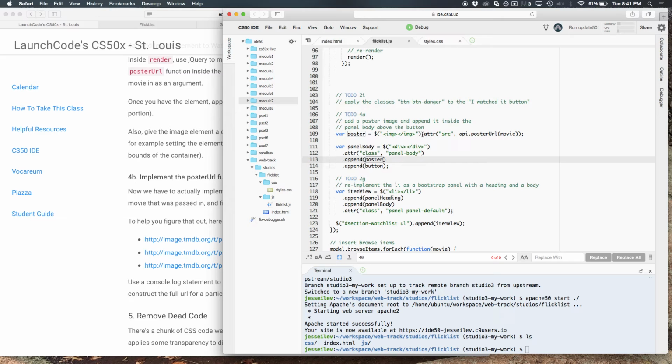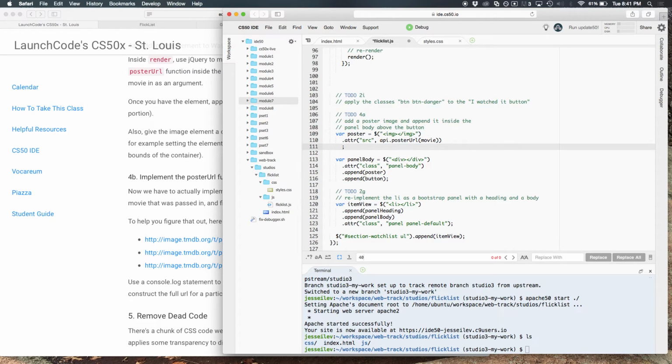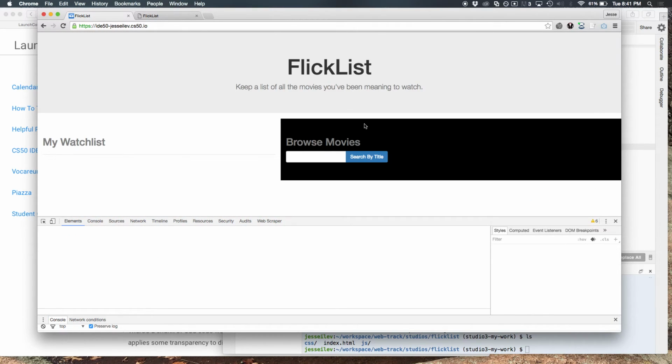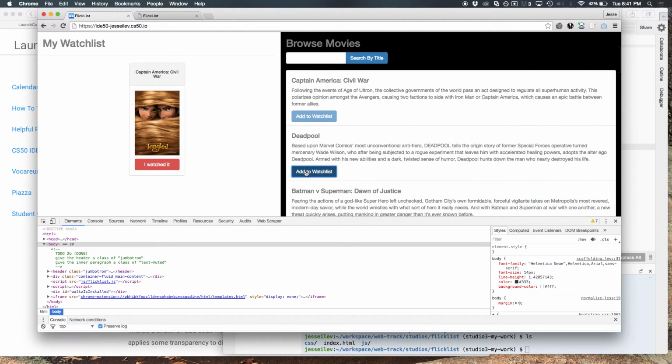So I'm going to say here, give it another attribute for the class, img-responsive. And hopefully now they're going to look nicer. Yeah, perfect.